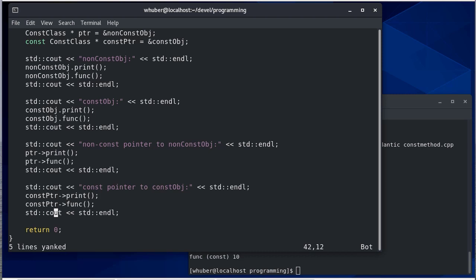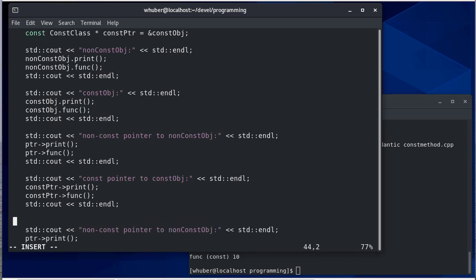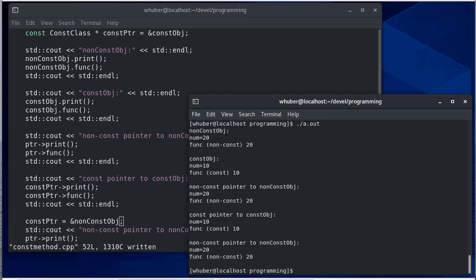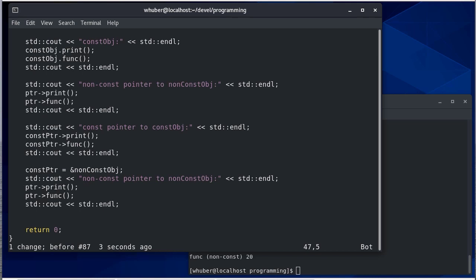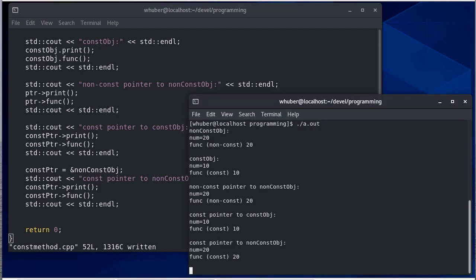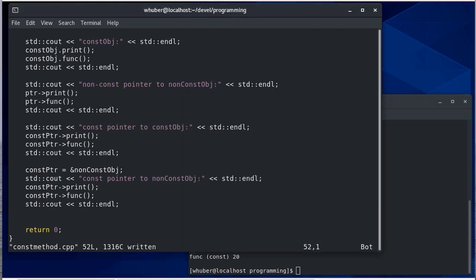So let's take this code, and this is again the non-const object, but let's say that const pointer is going to be the address of non-const object. What's going to happen then? And we print this. Let's back all that up because this should be const pointer. There we go. So when we compile and run, you can see that now that this is a const pointer to the non-const object, we call the constant function. So again, because we're treating it as a constant, we're saying, hey, this is a pointer to a constant object, so then that constant method is the one that gets called.